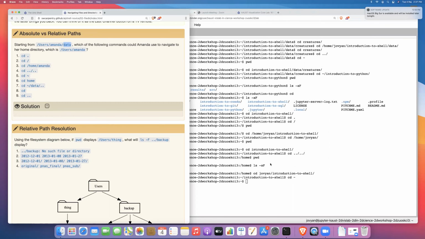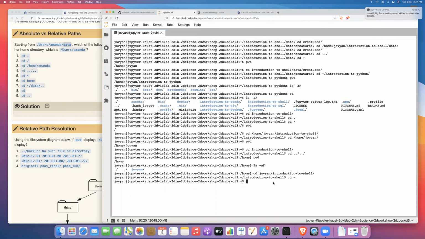So cd home won't work. So if I try to do cd home, that's not going to work because there is no such file or directory called home inside the current directory, and that's not where I wanted to go anyway.